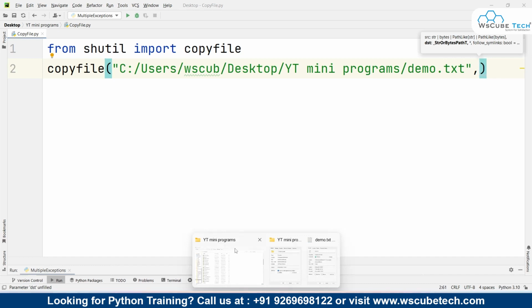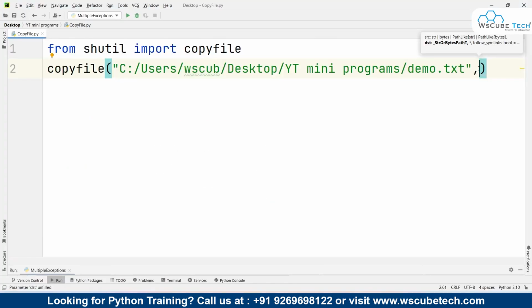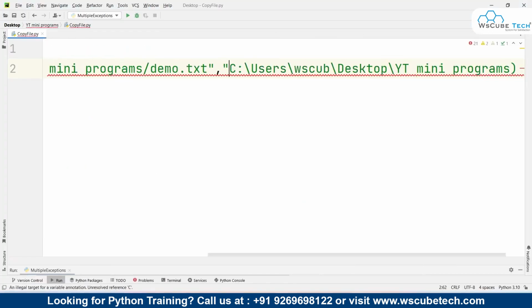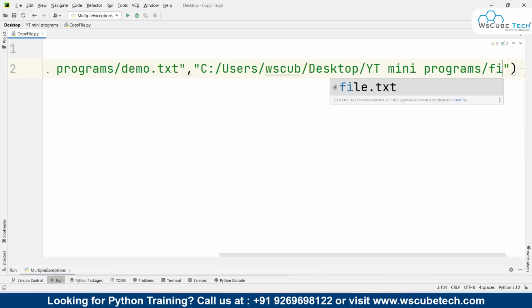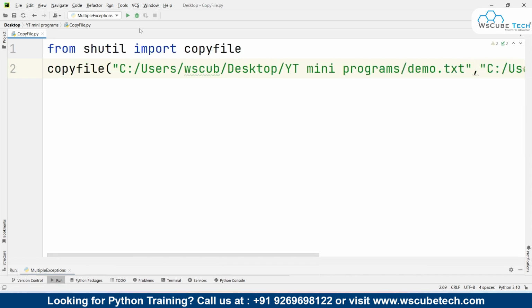For that, I'll again go to my folders. Here we have file.txt. Again, let's copy the location. Let's come back here, paste it inside the double quotations, convert all the backward slashes to forward slashes, and here we will write the name of the file, that is file.txt. Okay, once we have done it, let's run and see what happens.